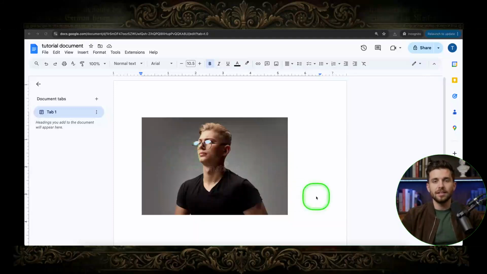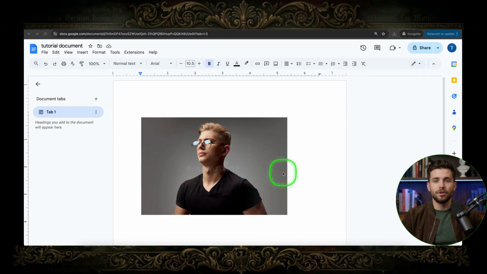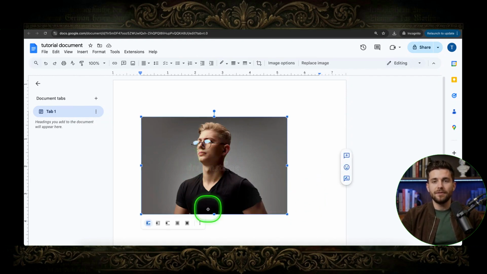Welcome to JH. In this guide, I will demonstrate how to modify images within Google Docs. The process is quite easy, so just follow along with these steps.